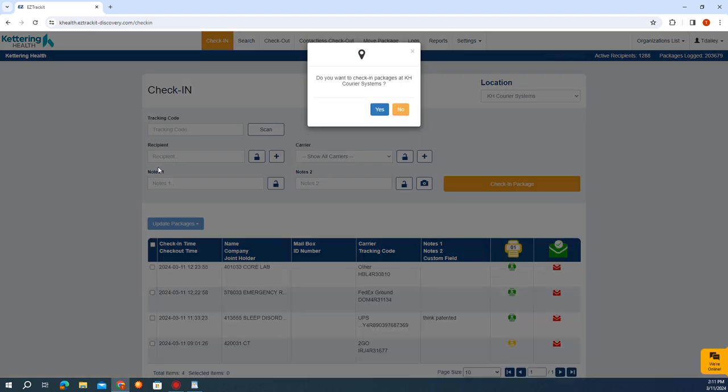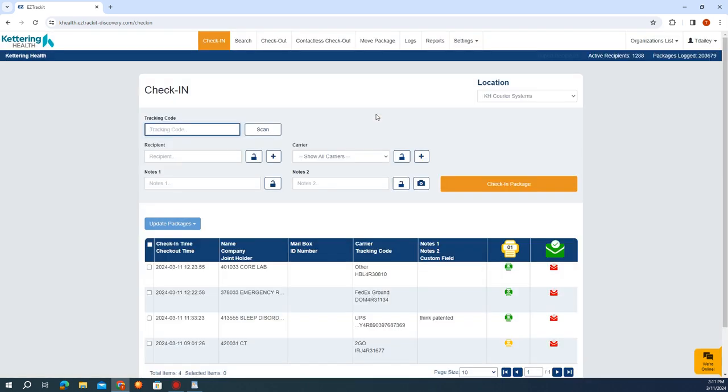You'll see that I have a pop-up asking if I want to check packages into the courier location. This is my default, so I will select yes. I also have a drop-down list here in the top right where I can see locations throughout the network that I have access to. If you do not have these locations or you do not receive the pop-up, don't worry. It's not applicable to everyone, so it should not affect your check-in process.